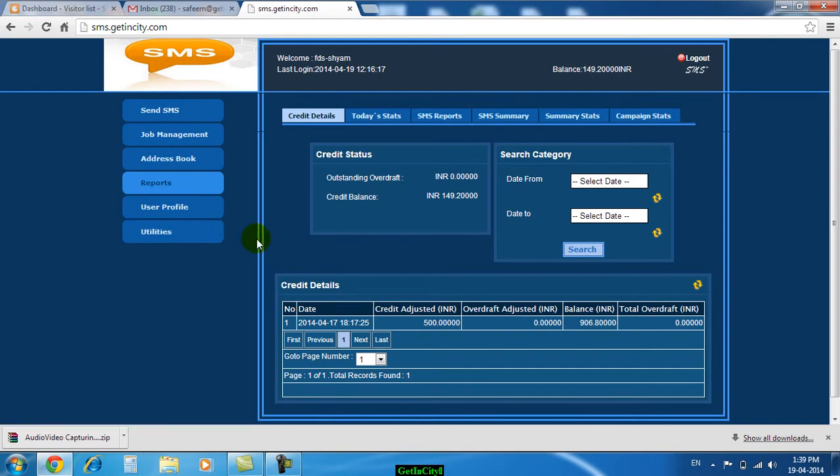As soon as you enter the control panel, you will find your balance, means how much balance is available in your login account. Means you can push the SMS as per the credit balance in your account.